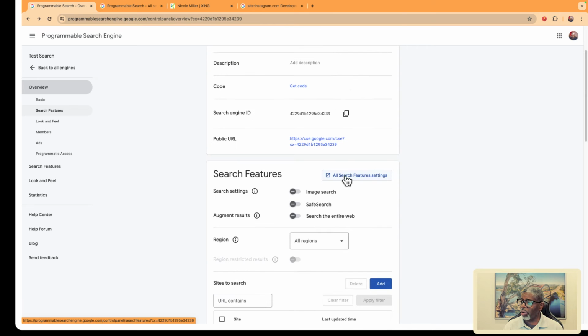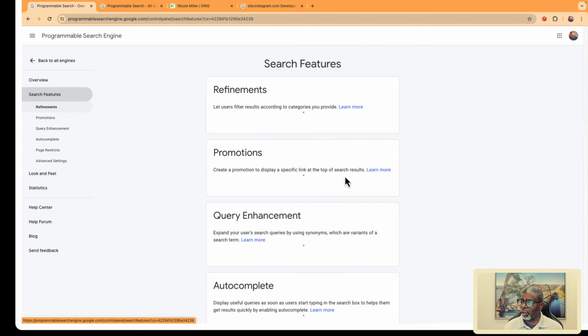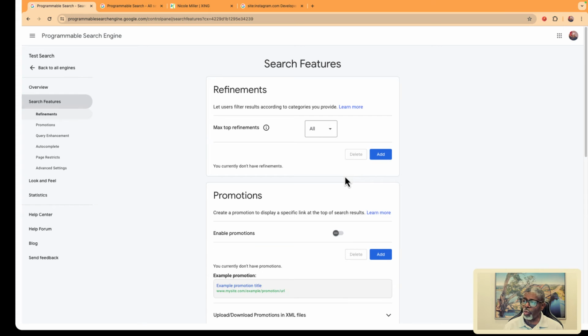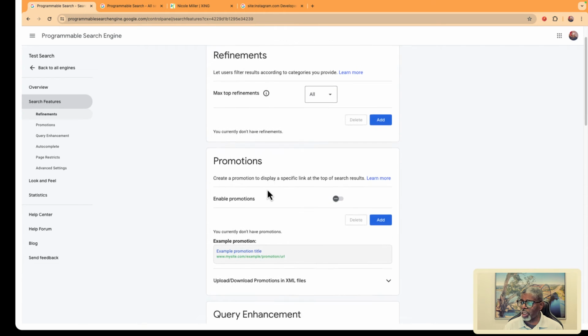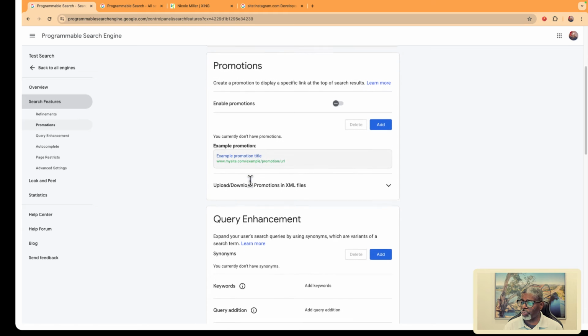Now, go to all search features. So you click all search features. And when you do that, it's going to give you these refinements, which allow you to actually name each one of those sites. We're going to skip all the promotion stuff.